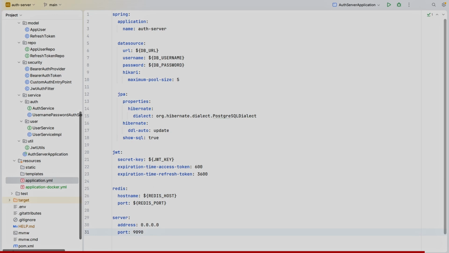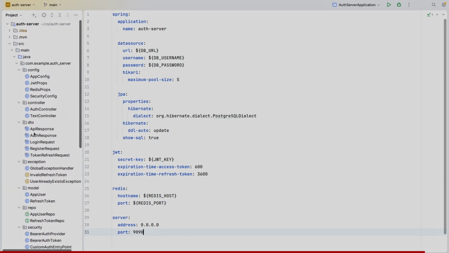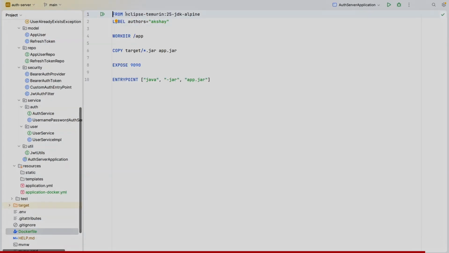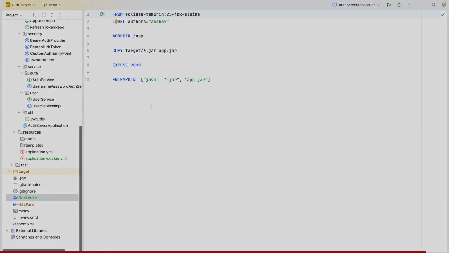Now let's create one Dockerfile for this authentication server. We are going to use the Eclipse JDK image, and then we are going to simply copy the jar file, and that's how we run the jar file. We are exposing this port, that is 9090, because we want to access our application. So this is a simple Dockerfile, nothing complex.